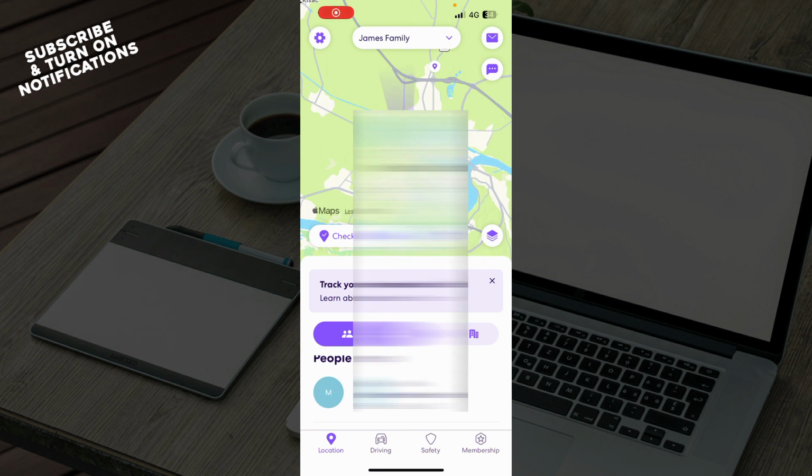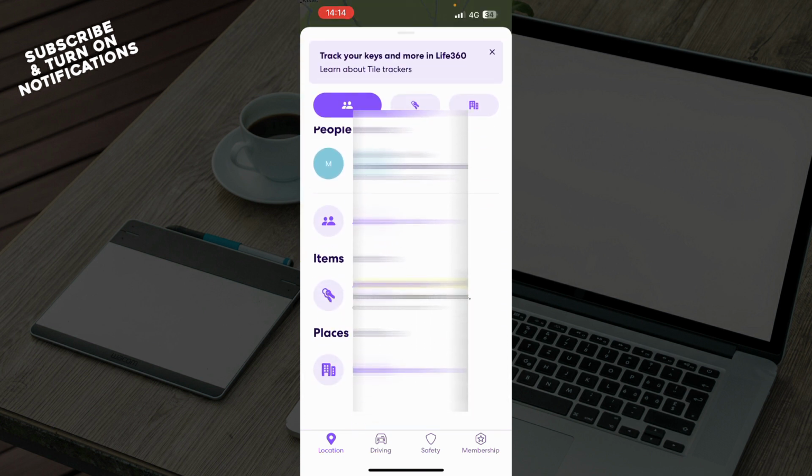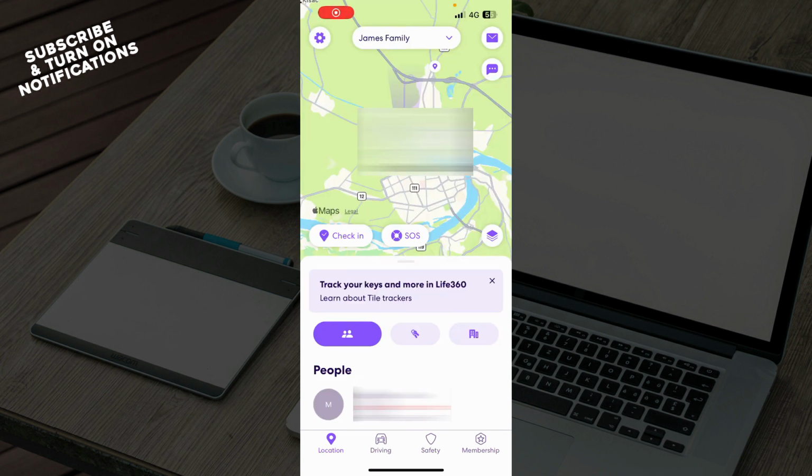Now guys, let's see how you can actually add family members to the Life360 application. To do so, you need to scroll down here and click add person, where you can add people, and that's basically that.